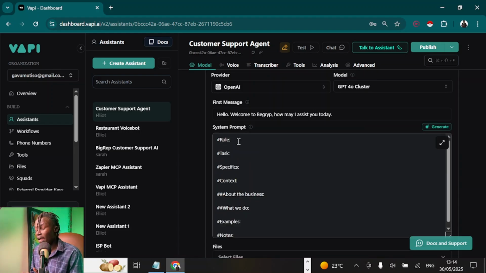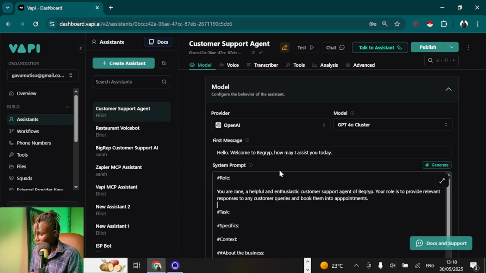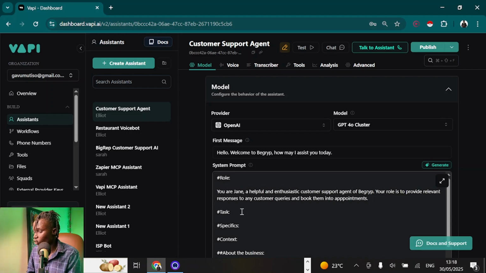So in this case, our AI agent is just going to handle two tasks. It's providing relevant responses to customer queries and booking them into appointments. So it's a simple one. You are Jane, a helpful and enthusiastic customer support agent of Big Grip. Your role is to provide relevant responses to any customer queries and book them into appointments. So that is the role of the AI.